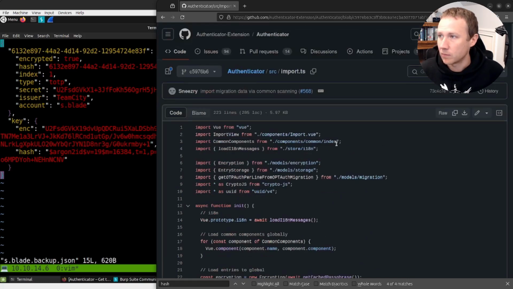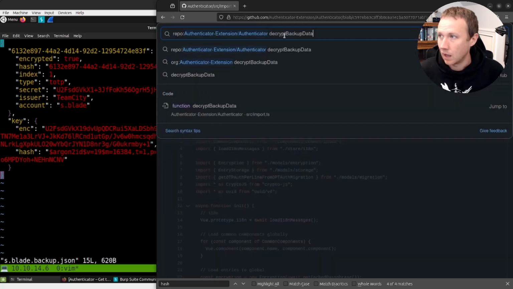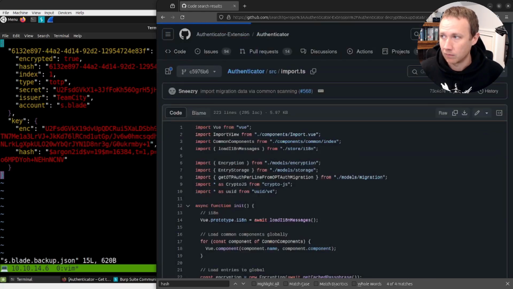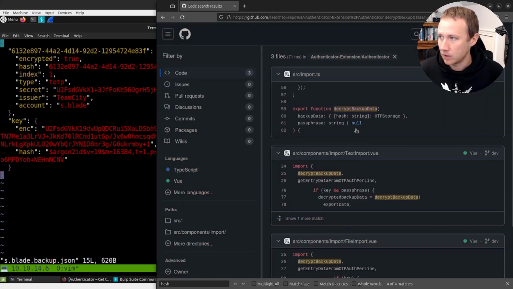And one of the reasons I'm doing this in my Firefox outside of my VM is because I need to be logged into GitHub to be able to search like this. And I don't like logging in inside my hacking VM. You can see here, I'm searching within this repo. I want to search for the decrypt backup data function. And you can see right here, so here's where it gets defined.